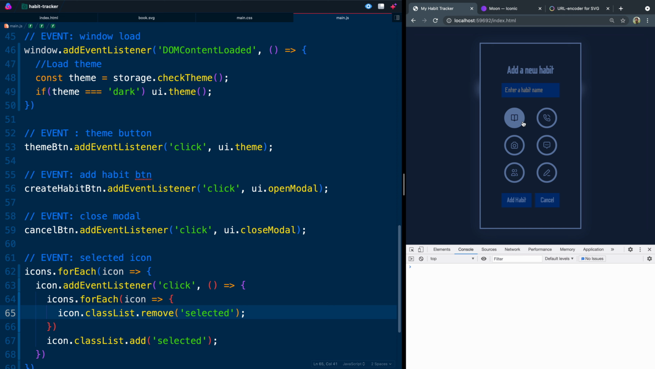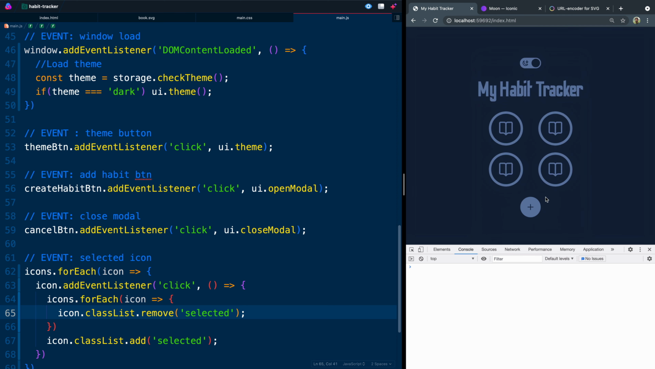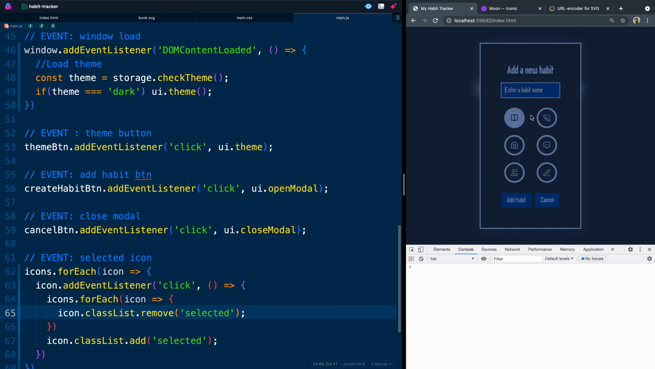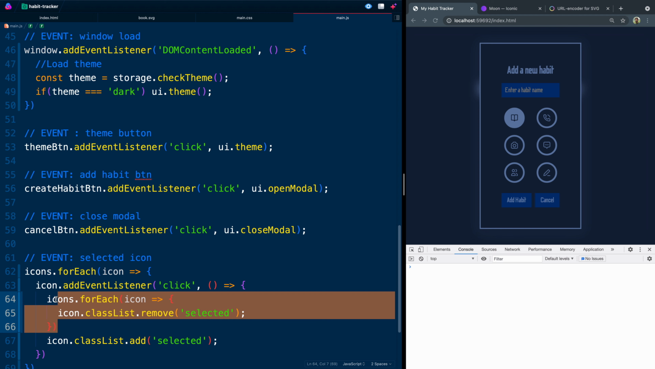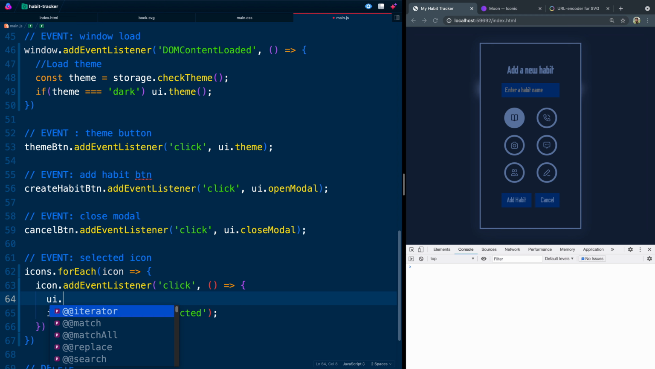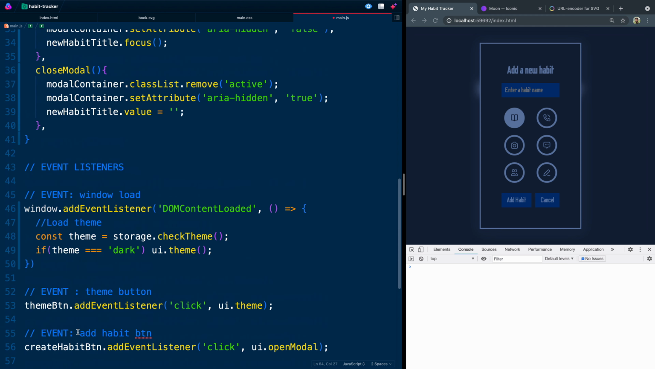Now there's one other thing we want to do when we close the modal, and then we'll wrap up this video and call it good for iteration 2. And that is when we cancel, we want everything to be closed out as well. So this icons.forEach, we actually want to maybe break this out into its own little function so that we can use it in multiple places. So let's put it in the UI object, and we'll call it removeSelectedIcon, something like that. And then let's run up top here and add it.